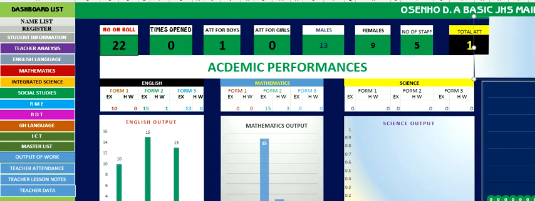Okay, so this is the dashboard. The dashboard comprises everything that is in the software or in the app. We have number on roll, times opened, attendance for boys, attendance for girls, males, females, number of staff, and total attendance for both boys and girls. When we put the attendance together, we have the total attendance.